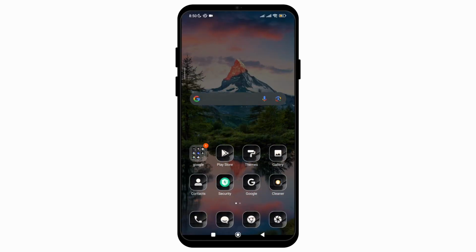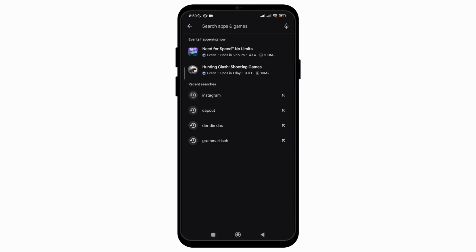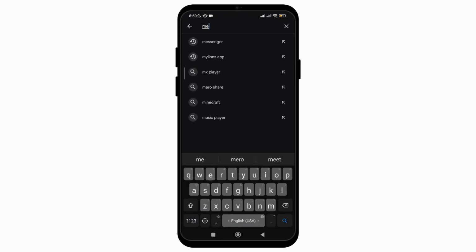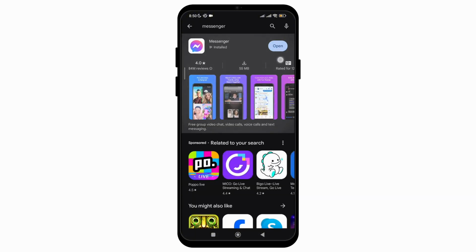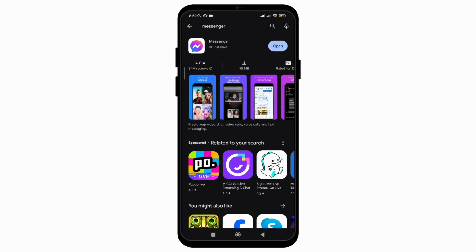After that, you need to go to Google Play Store and make sure the version of Messenger available on your mobile phone is up to date. Search for the Messenger application in the search bar, and if you see the option of update, click on it. And that's all. That is how easily you can fix the problem of emoji on Messenger.